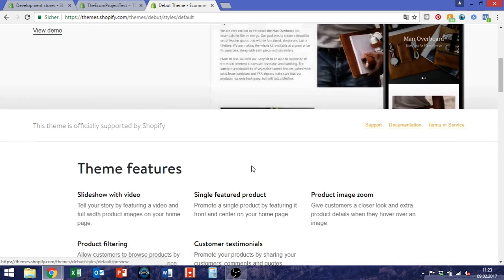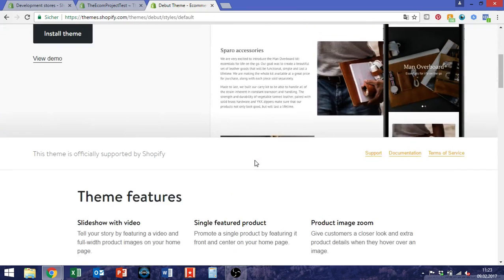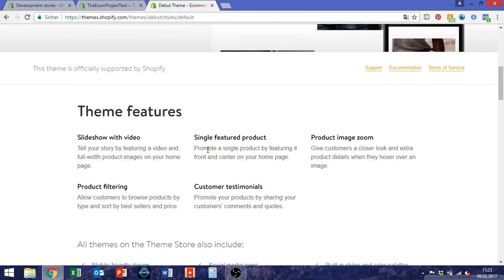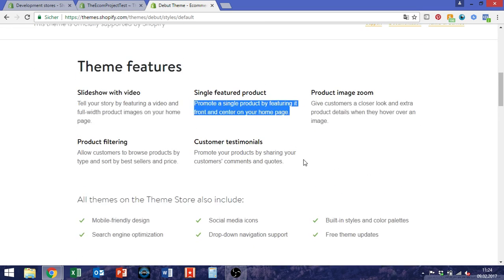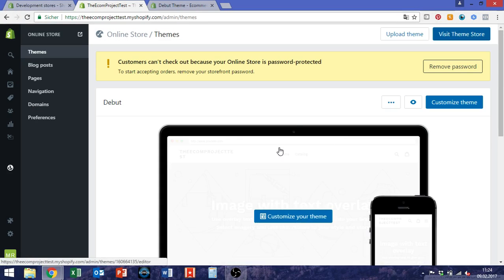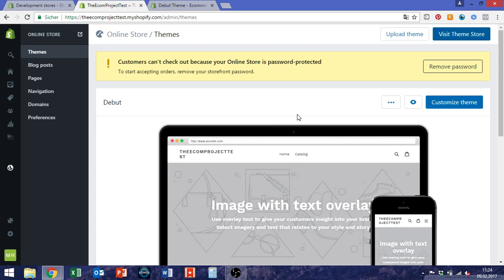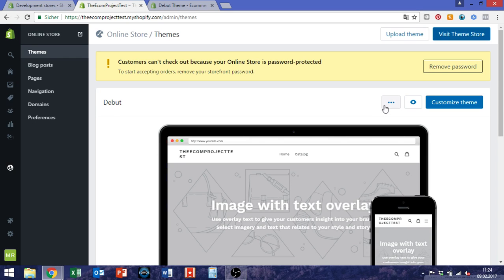Of course you can use it for more than one product, because it also supports multiple products. But as you see here, a single featured product: promote a single product by featuring it front and center on your homepage. So this theme is not fully dedicated to one product, but it says already that you can easily do it with this theme. Now, I also think that the theme looks pretty great, so I put it in my development store here that I use for YouTube purposes.